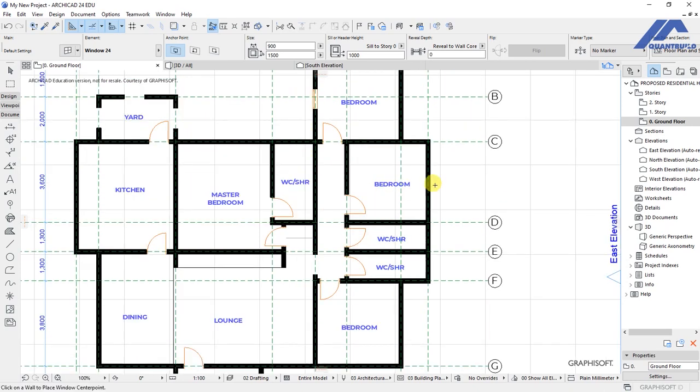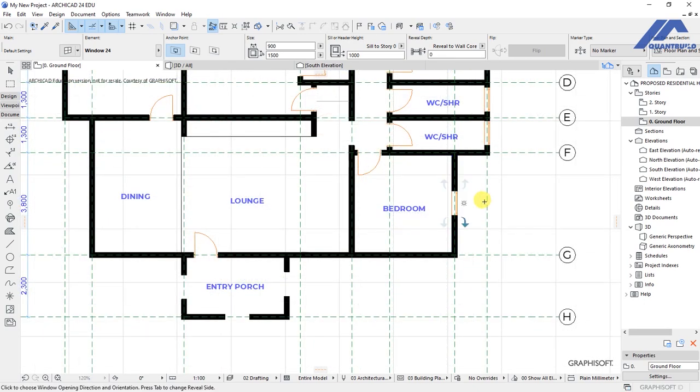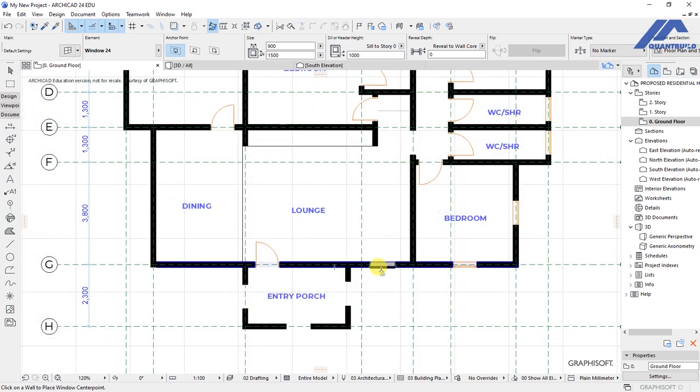Let's get to this bedroom, and we have one window here. We have a window to this wet area. We have another one here. We go to this bedroom, two windows. We have one here, and we have another one here. In the lounge area, we have a window here and another window here, because we need a lot of daylighting, because this is the place we are going to spend most of our time. We will have some sitting area and we will watch TV and all those things.